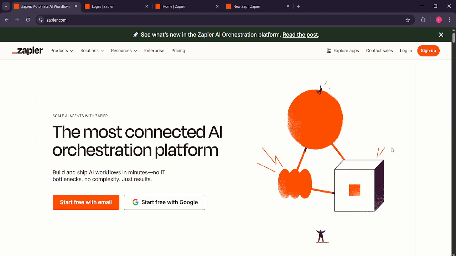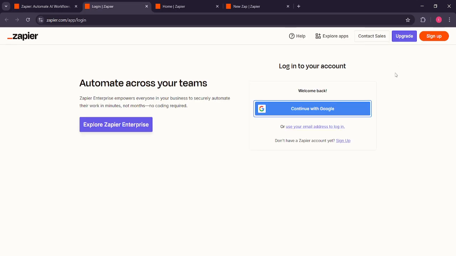Once the page loads, direct your attention to the top right corner where you'll find the login option. Click on it to proceed. Now, if you have a Google account, logging in is a breeze. Simply choose to log in using your Google account credentials, and you'll be quickly granted access to your Zapier dashboard.